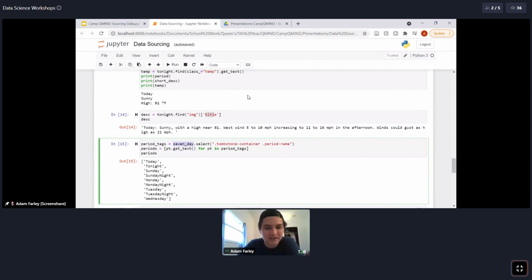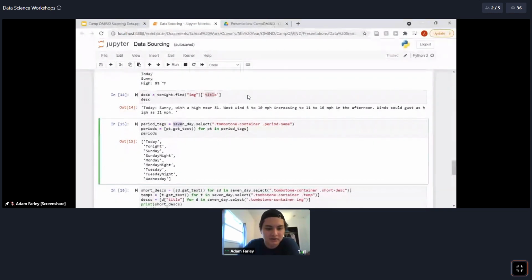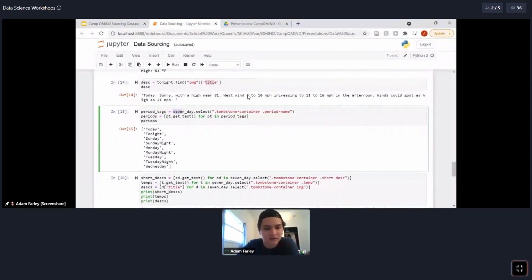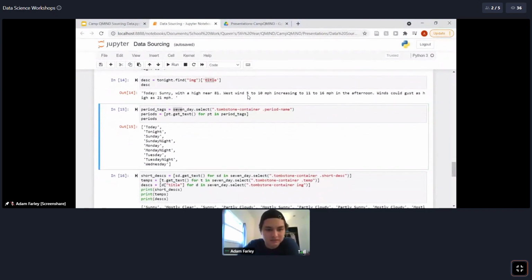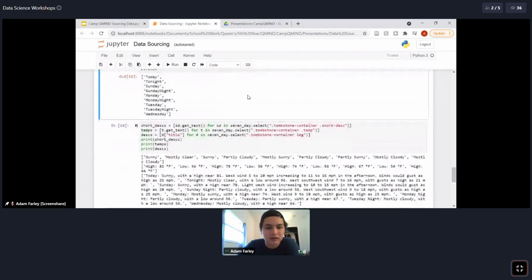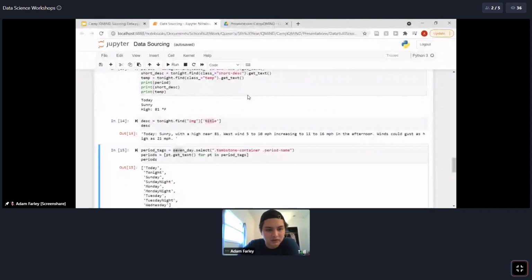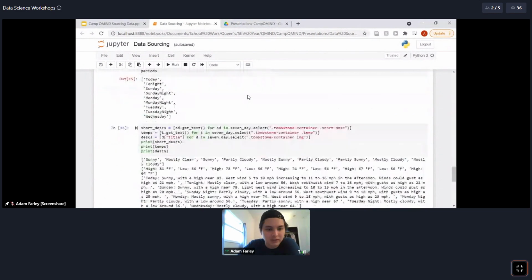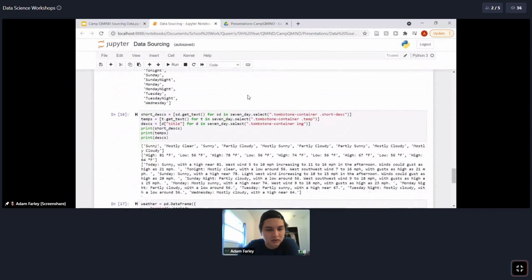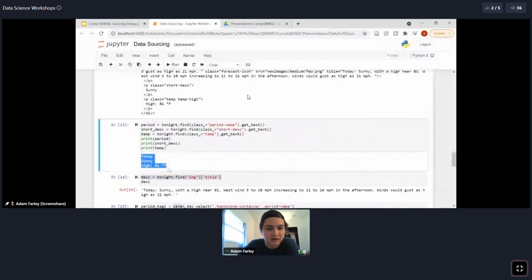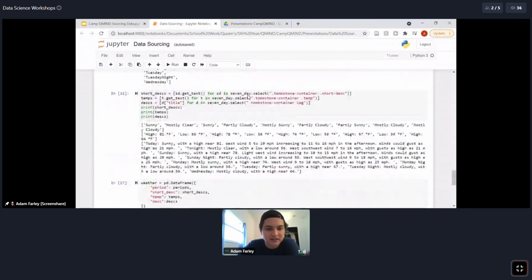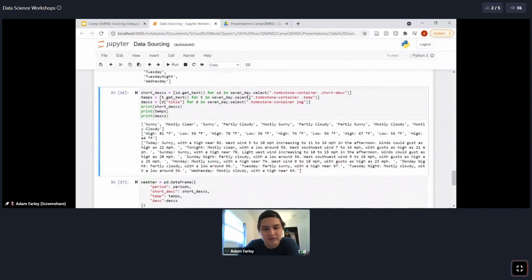But we have our period tags here, and essentially what I'm doing is looking at the next 7 days. So today, tonight, Sunday, Sunday night, Monday, Monday night, just the next 7 time periods. And I want to get specifically the text from those. Then I'm using the same sort of code as up here, but now I'm doing it for all 7 days, and I'm getting sunny, mostly clear, sunny, partly cloudy.